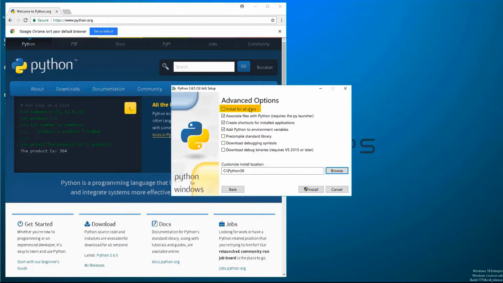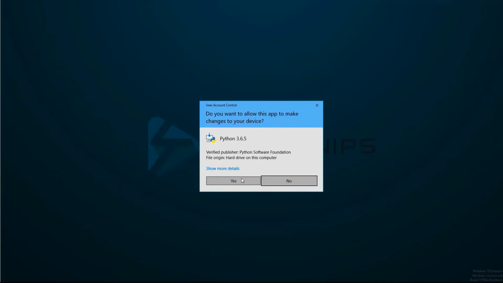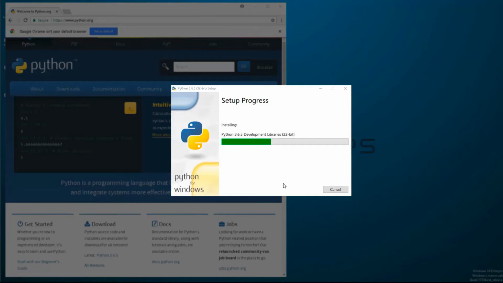And here I'm going to select the option to install for all users. I'm going to do this so I can add another user to the system and still have access to the same installation. That way I don't have to install Python again per user. And that should be it for the options. Hit the install button, hit yes on the prompt, and wait for the install to complete.